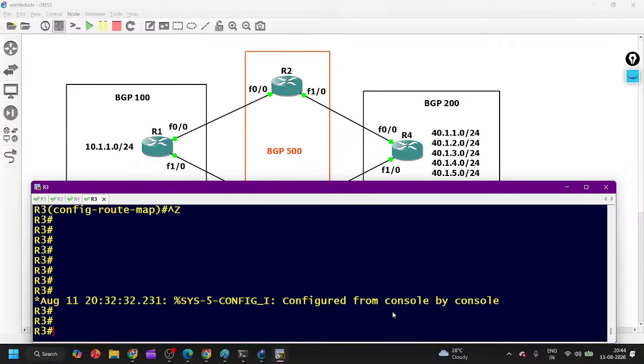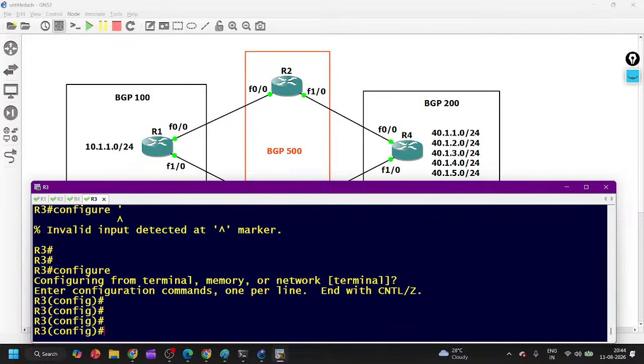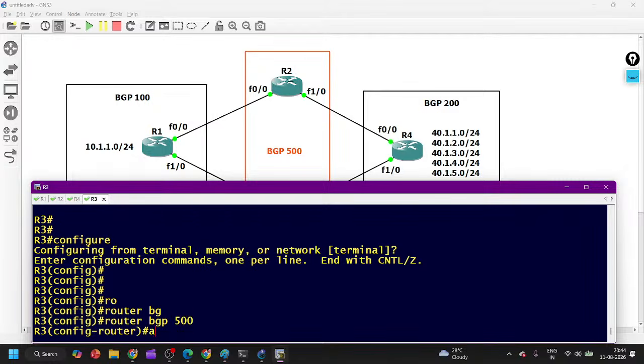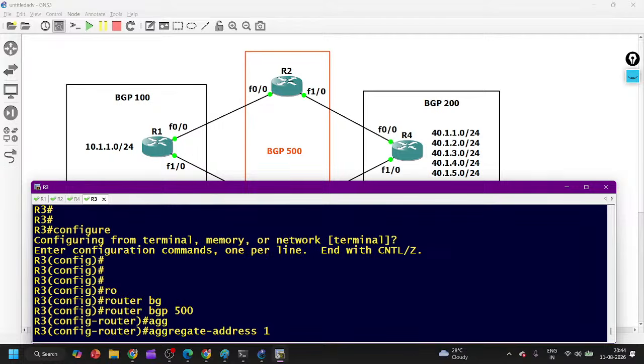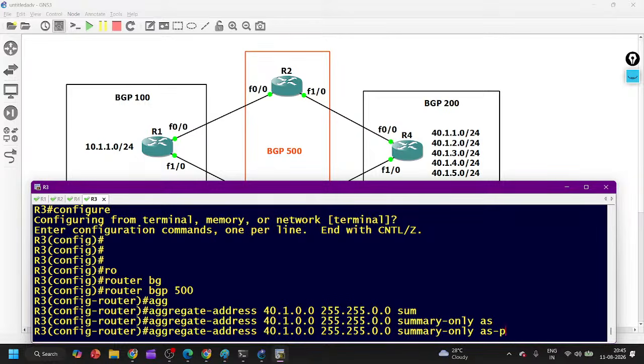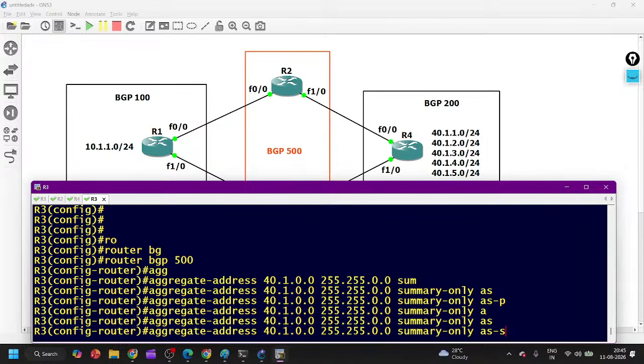If I want R3 to also advertise the summary address only, here also go to R3, say router bgp 500 and aggregate-address 40.1.0.0 255.255.0.0 summary-only as-set.